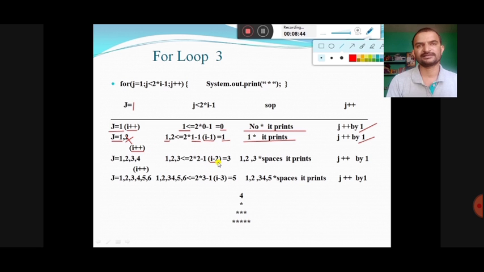i will increment, i becomes 2, and j is initially 1. It will check the condition: 2 into 2 is 4, 4 minus 1 is 3, so 1 checks with 3, the condition gets true, and one time it will print the star. j will increment, so j becomes 2, and 2 checks with 3, the condition gets true, so 2 times it will print the star, and j will increment.